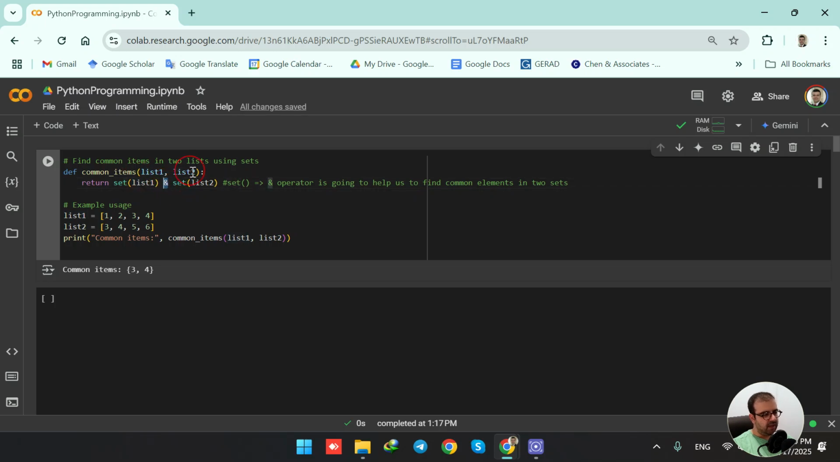I use the AND operator to find the common elements between these two sets, and it is going to basically return the output for us. And when we call the function, it is going to do the calculation and return the output, and the output is being printed in the terminal here. So 3 and 4 are the common elements between these two lists.